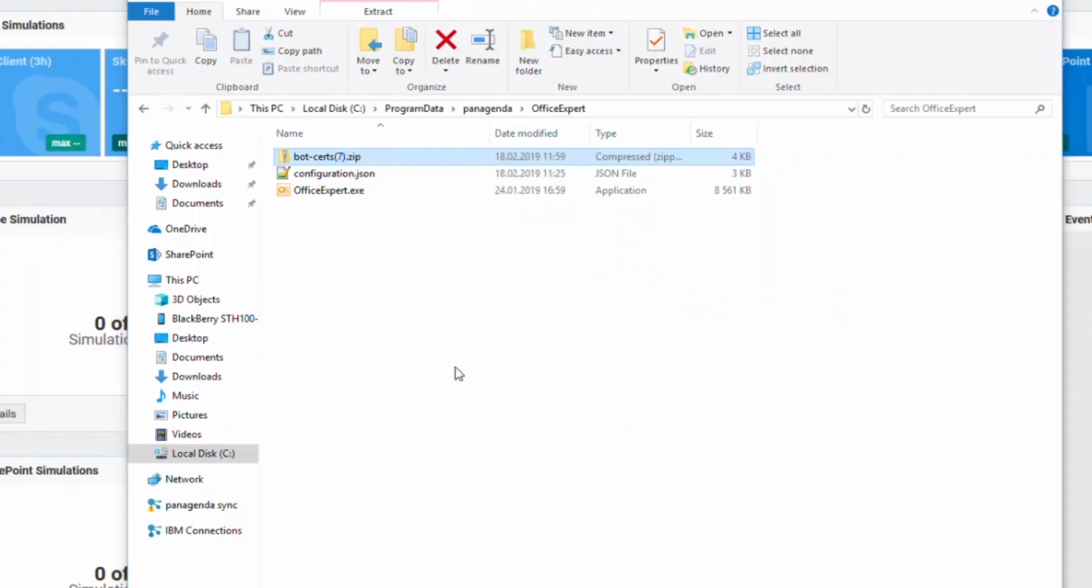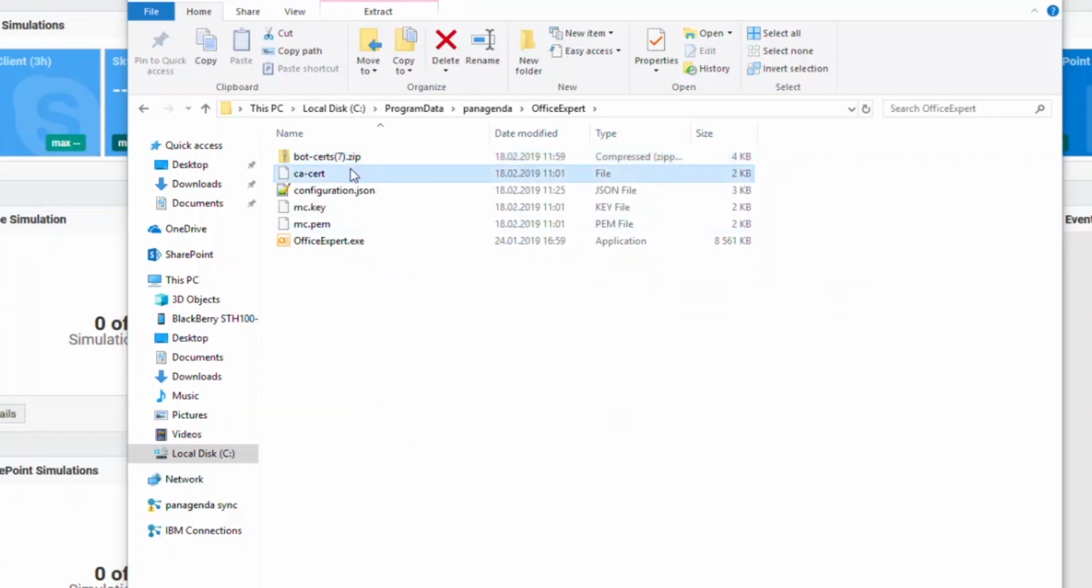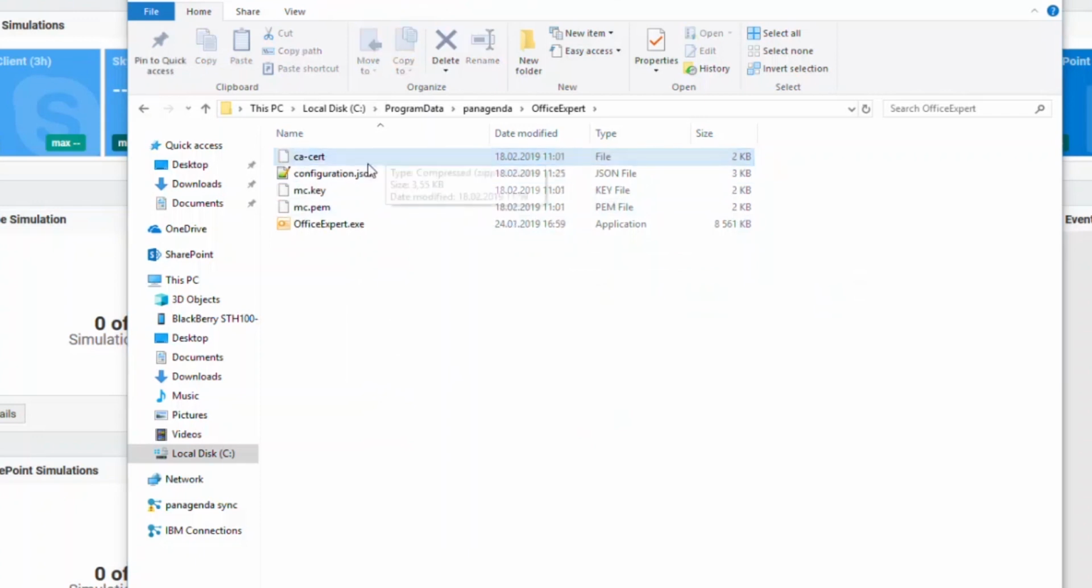We extract it here. The zip file contained 3 files. Those 3 files are coming from the certificate stuff. Okay. So those 5 files are the necessary files you need to have in place on each of the simulation bots. Okay.